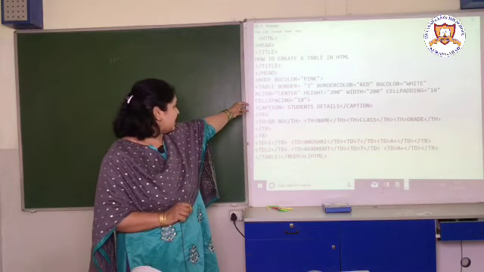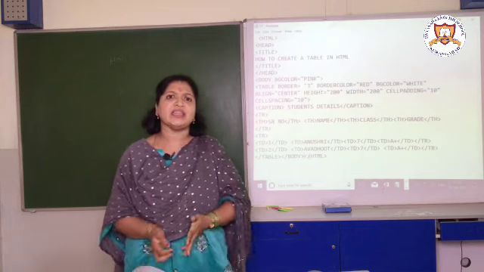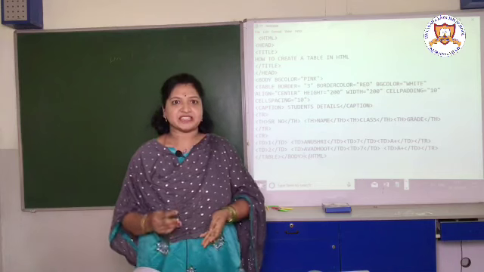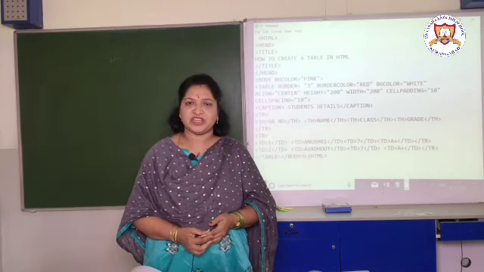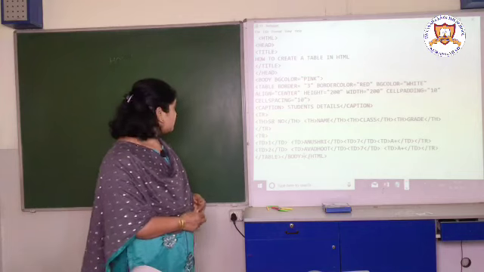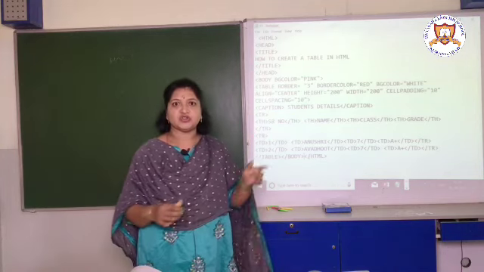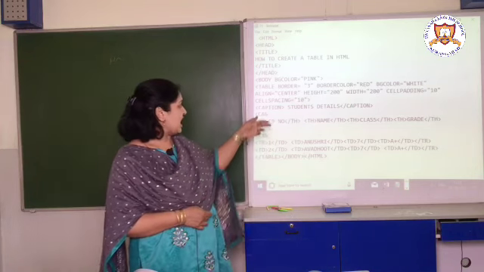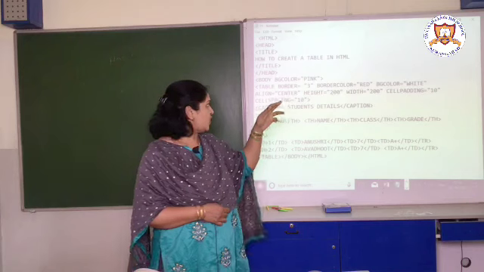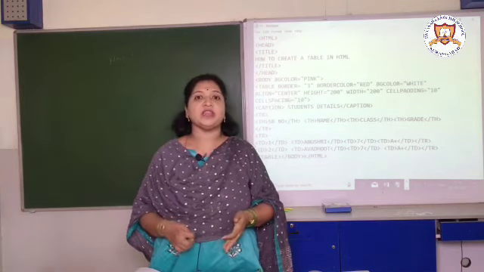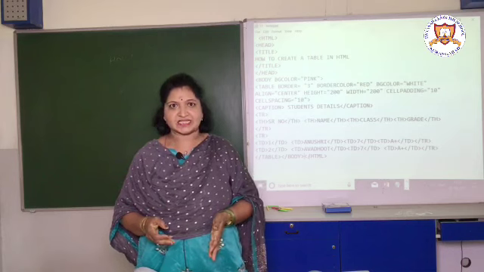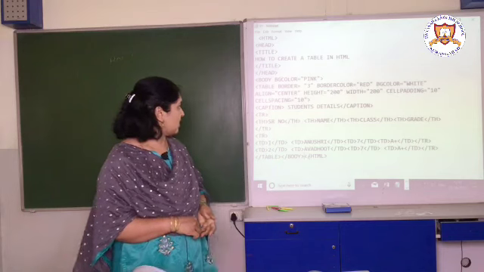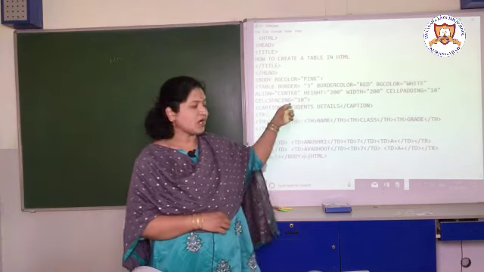After that, the align attribute. The default alignment of the table is left. Left, right and center, these are the three alignments that we can use in a table. So align equal to center, and the position of the table will be in the center. After that, height equal to 200. So the height of the table will be 200 pixels, the vertical distance. The width will be 200 pixels.